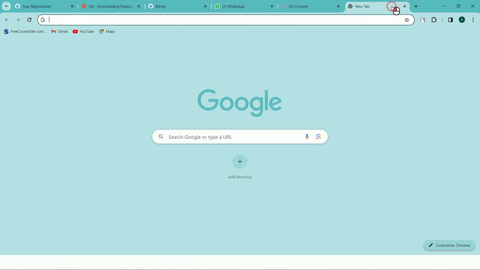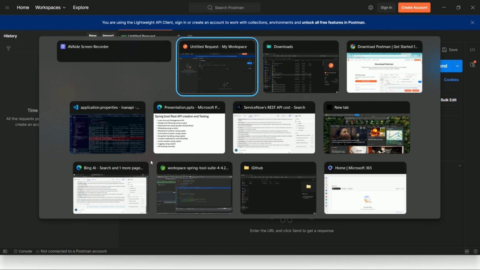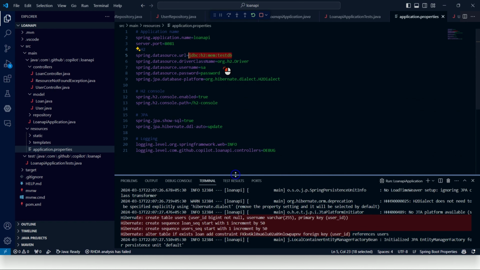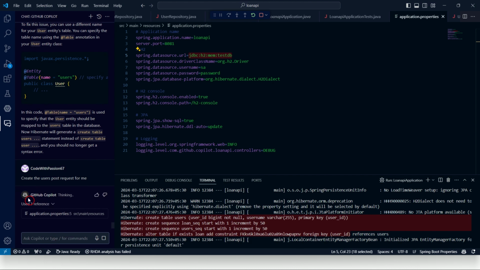So we'll go to Postman. I have opened my Postman. Now I will try to insert some values into my loans and users. For that, what I'm going to do is ask my GitHub Copilot to create some requests for me. So I'm going to GitHub Copilot. So ask it, create the user post request for me. Okay, we'll see whether it will create it or not.